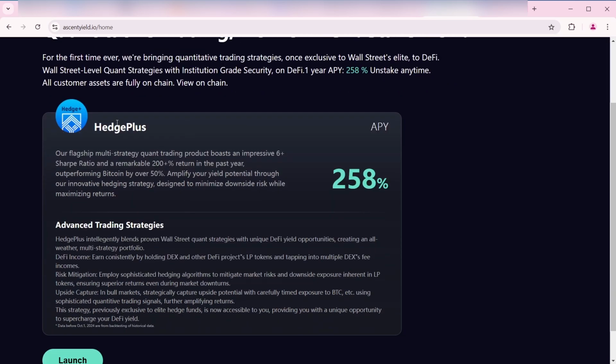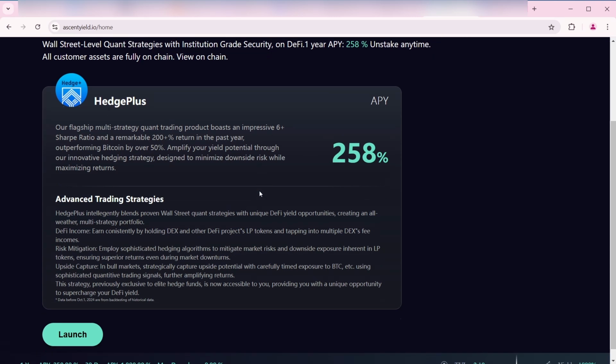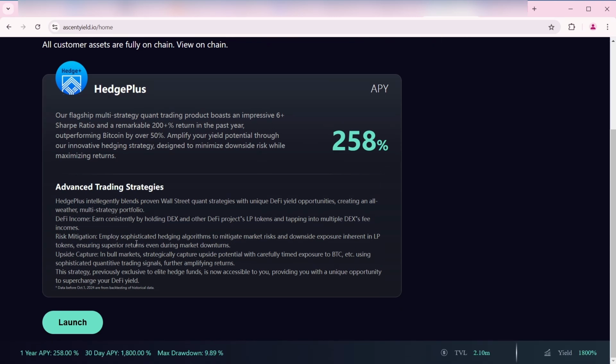Here they mention something called Hedge Plus, which is a multi-strategy quant trading product. I'm not going to read all the details because ideally I would need to check this information. However, I'm not planning to invest much money because when we see 258% APY, it automatically means high risk.